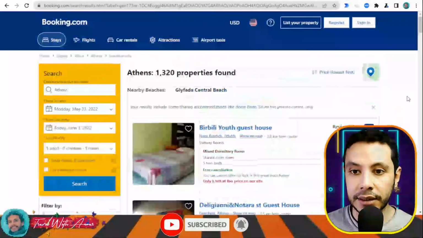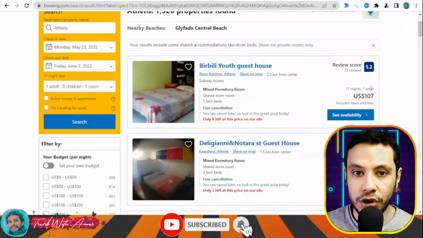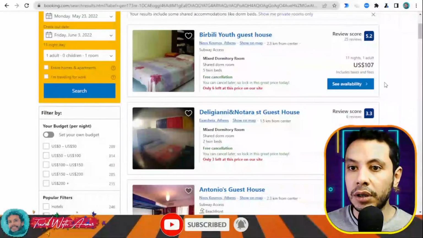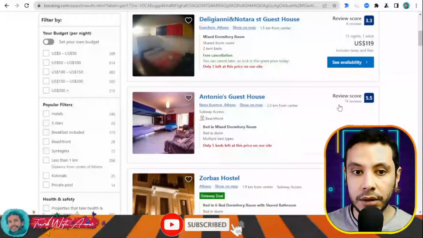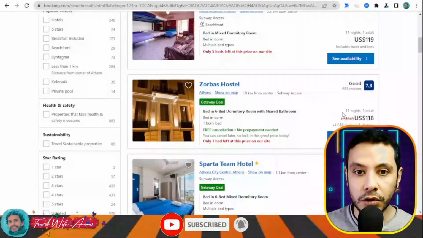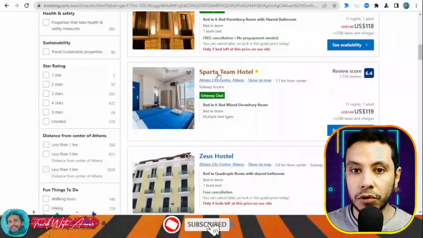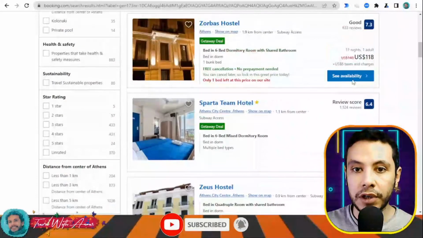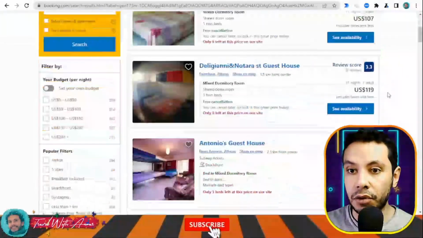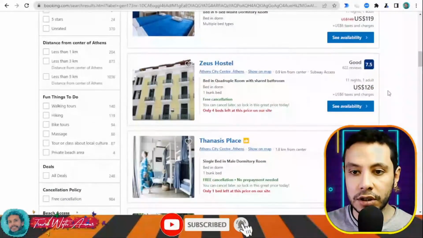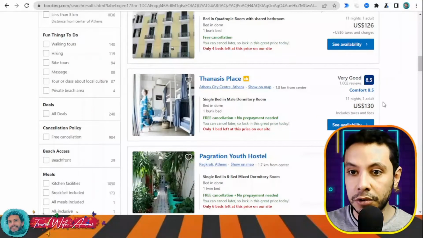Let's see if we can get a much better offer. There are also some other cheaper offers. 107 for 11 nights. This one, Zorba's hostel. There are many offers. And also you can see the score of each hostel, as people are giving reviews of their experience. So let's check something which has a good review.